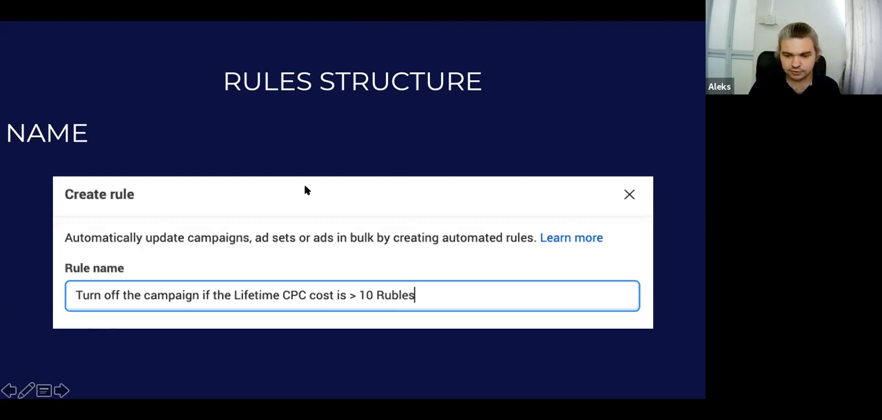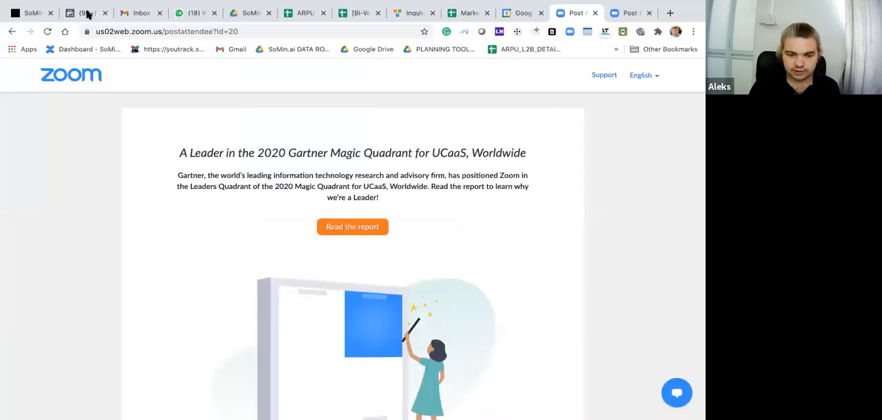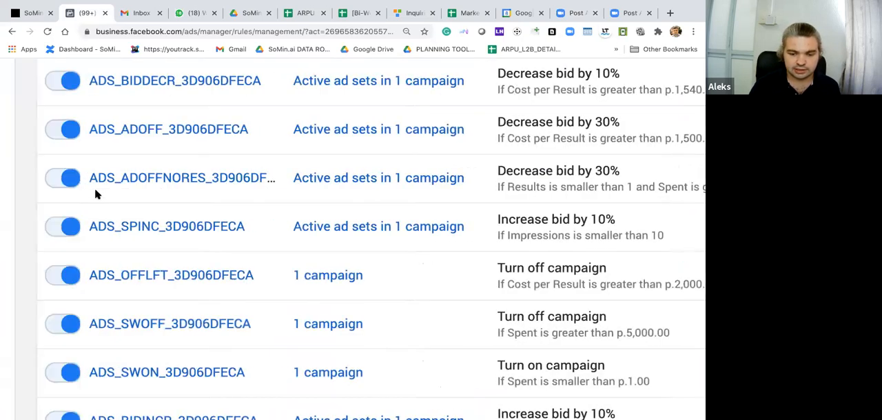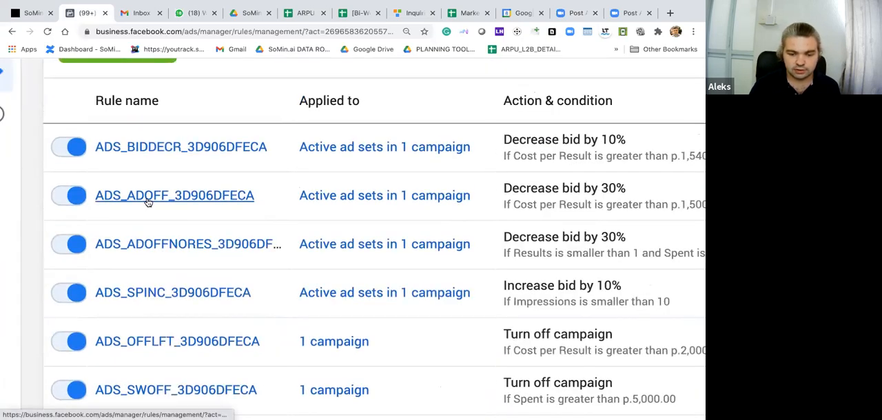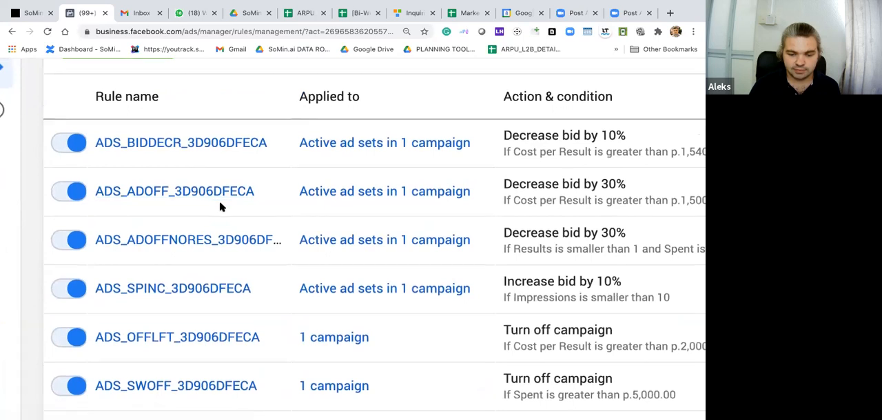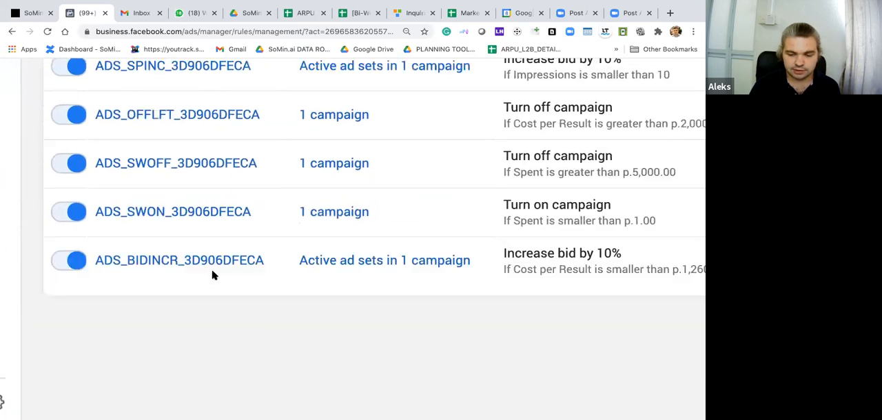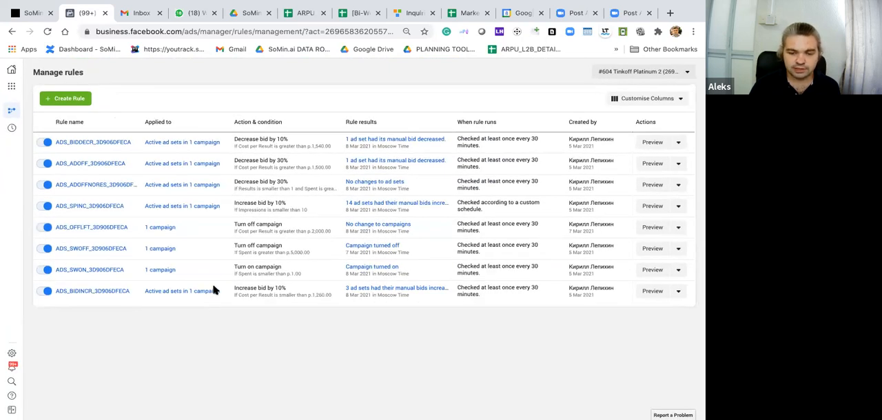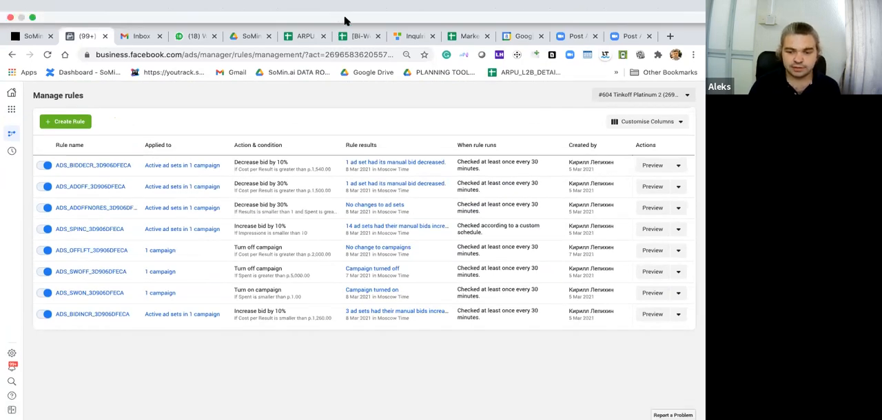So if you jump in here, you can see that inside the ads manager, the names are like this: hash codes, add off, 3D, blah, blah, blah, right? Something like this. So it's like machine generated names. And by the way, as an example of how inconvenient this rule system is, you cannot even enlarge the column size here. There's no such feature for Facebook yet. Yeah, so this is a name, pretty straightforward.